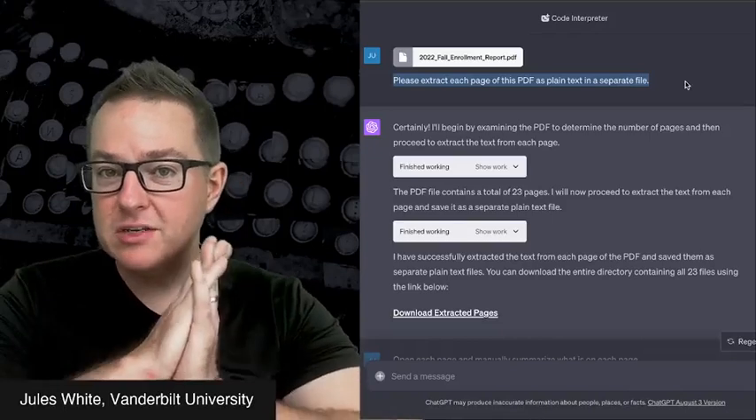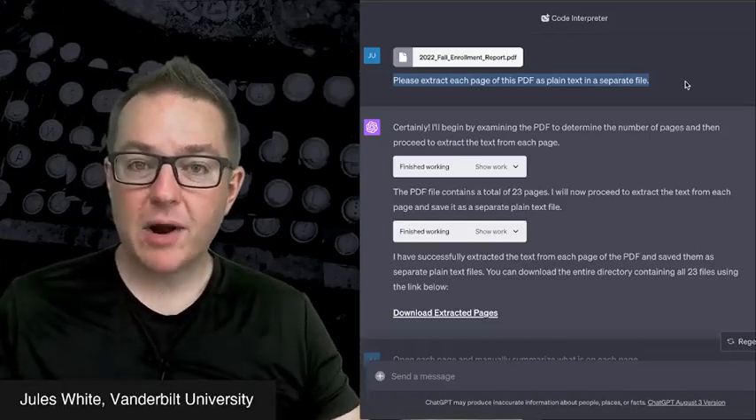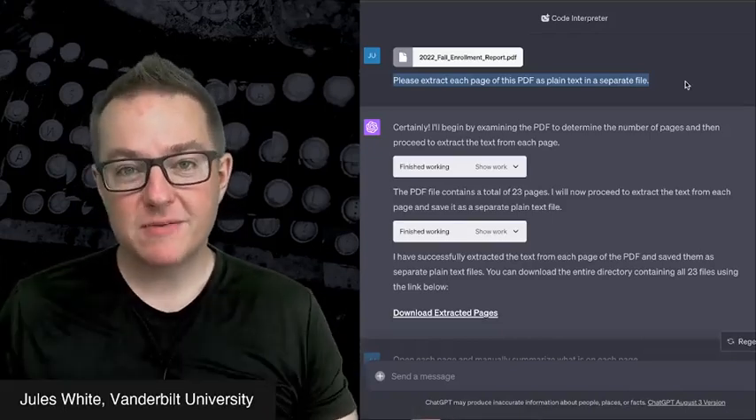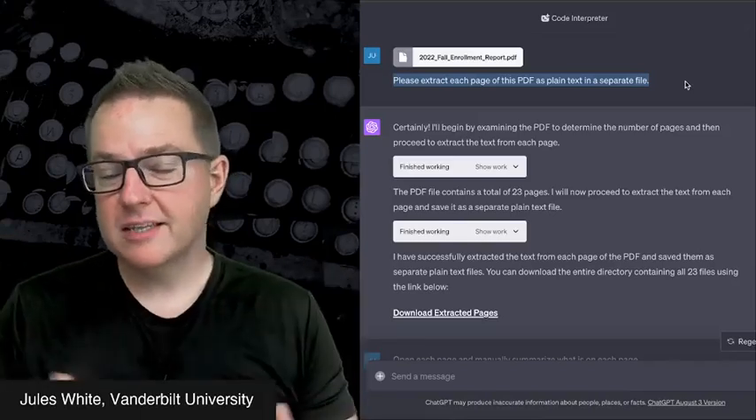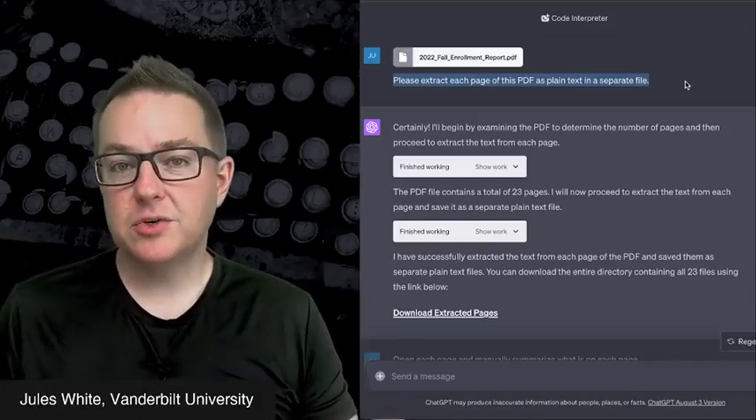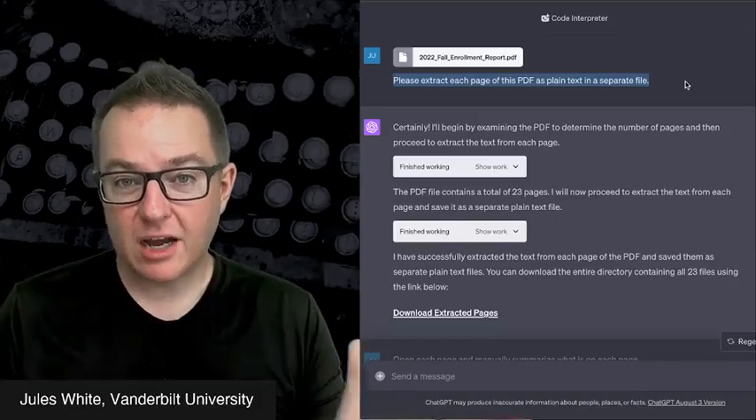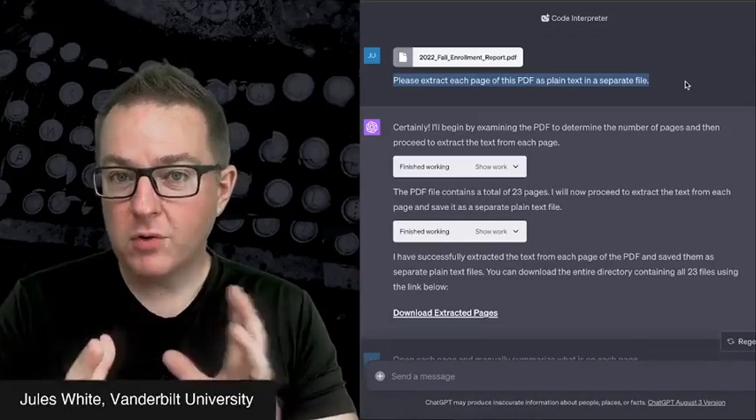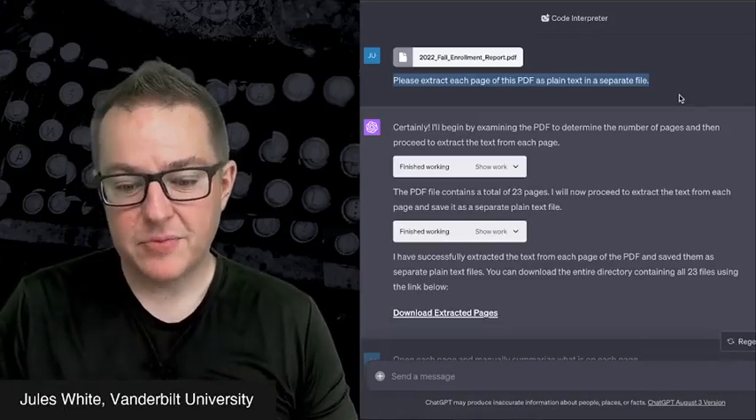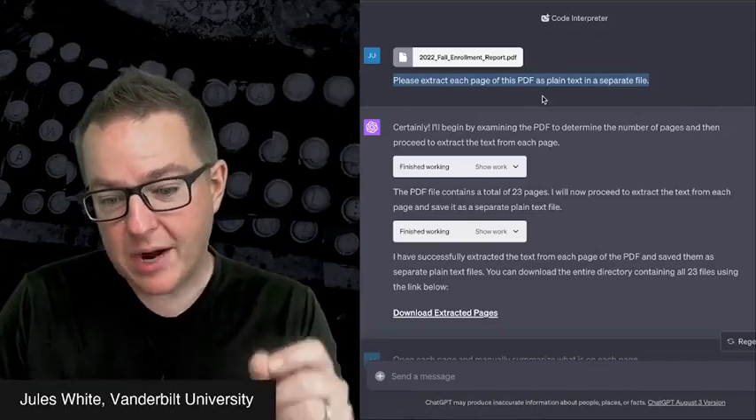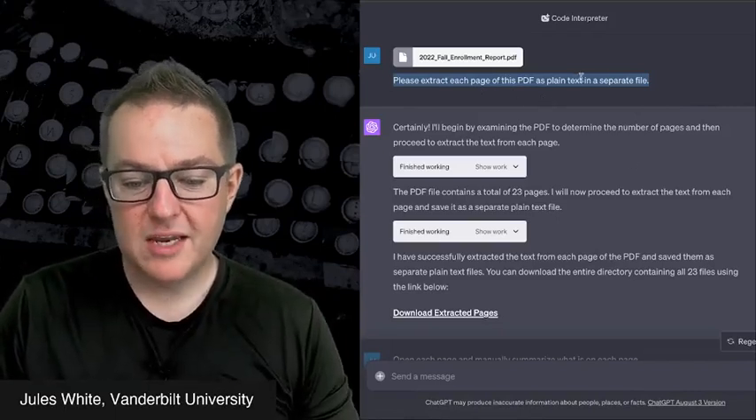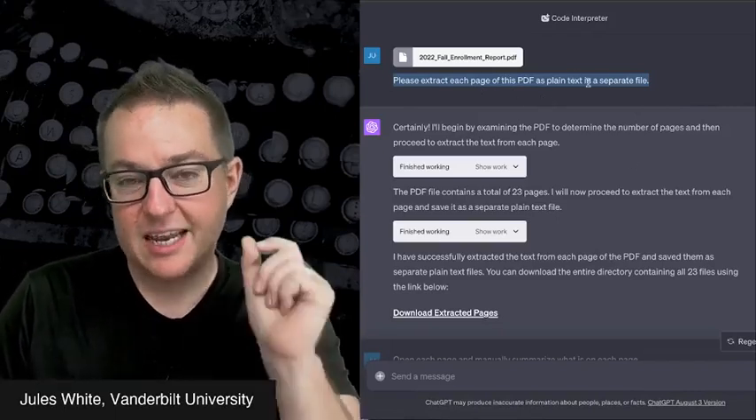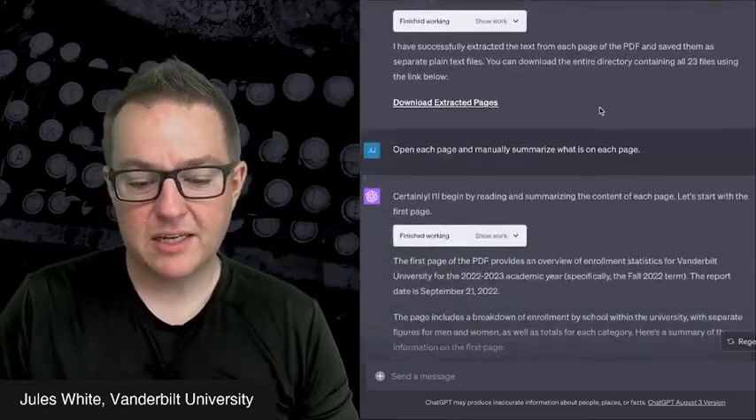What I'm trying to do is split it up and break it apart into a format that's going to be easier to process. This is one of the most common simple things that you can do: take a long document, break it up into separate pages, and then work with the document a page at a time. In this case, I start off by breaking the PDF apart into plain text, with each page as a separate plain text file.